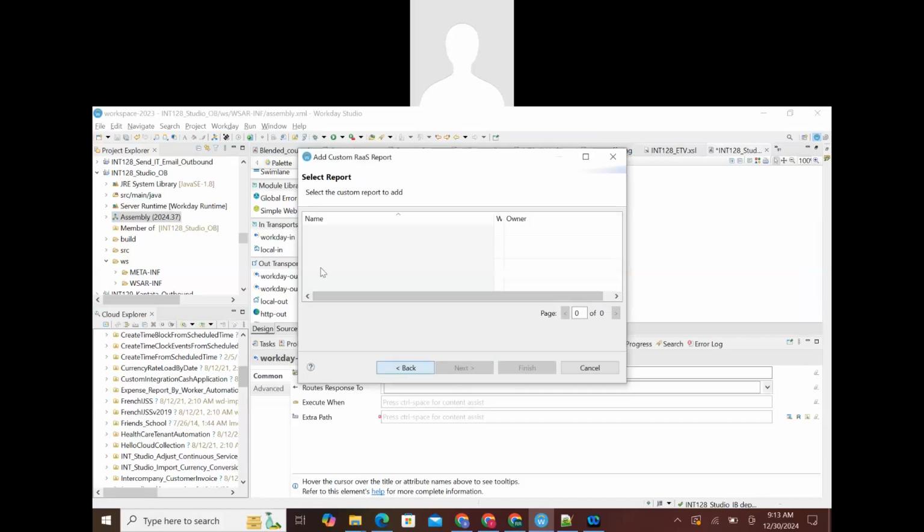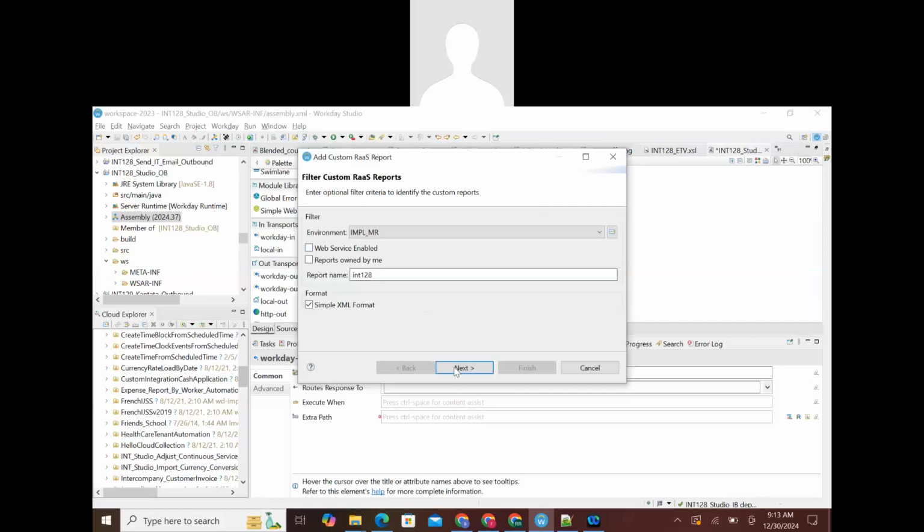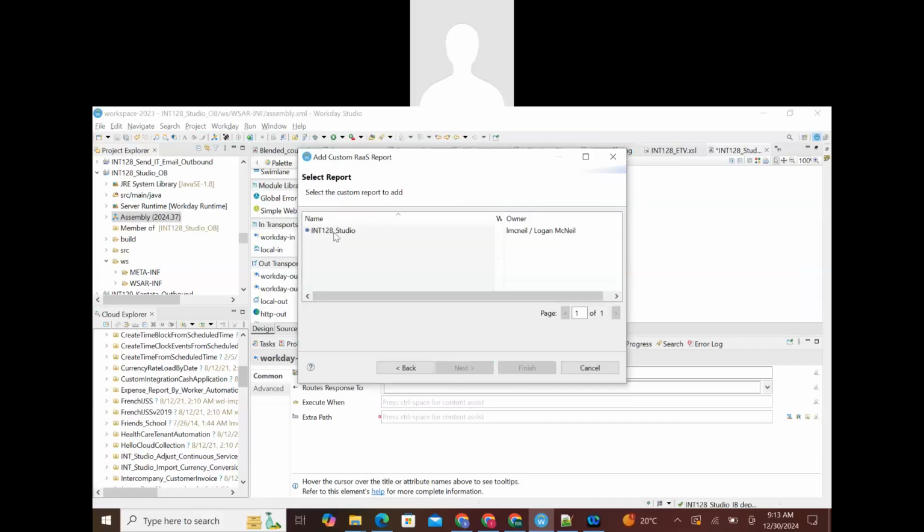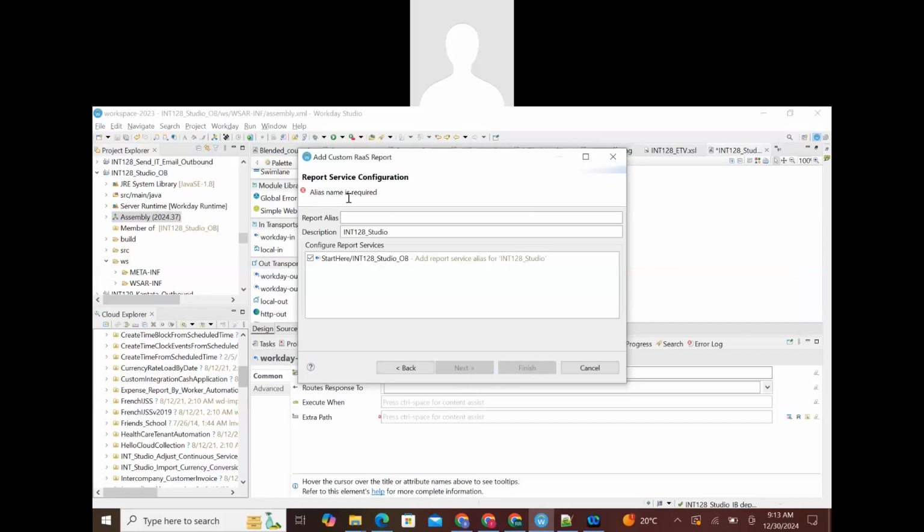If I disable this option and click next, now I am able to see it, guys. Click next. Give the name, guys: custom report. Finish.